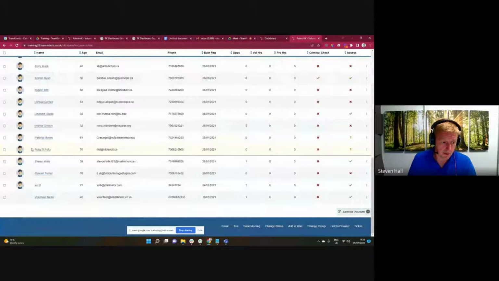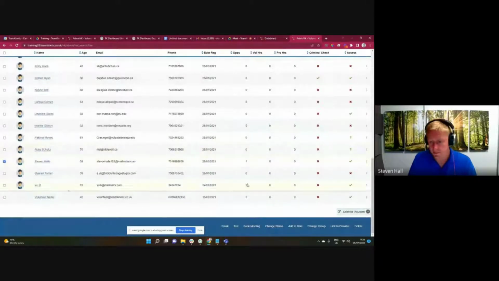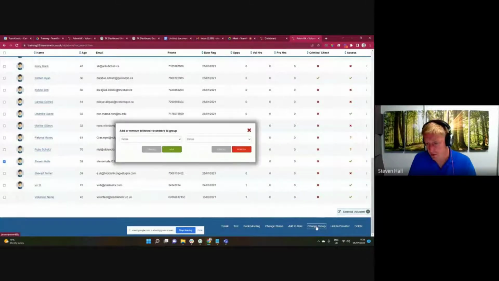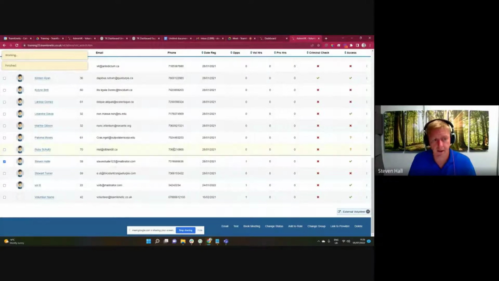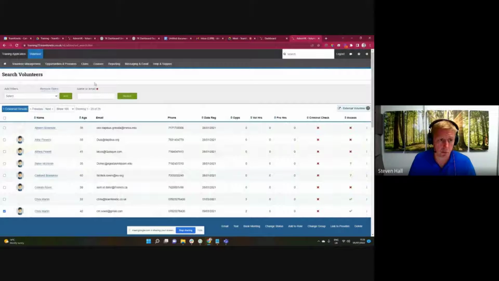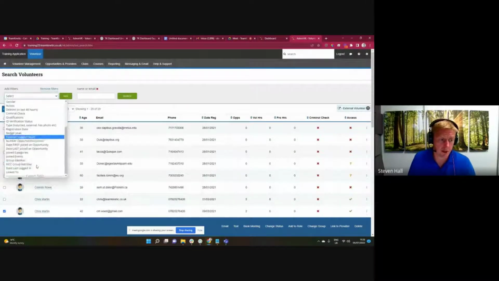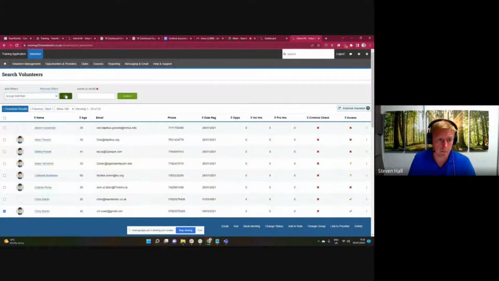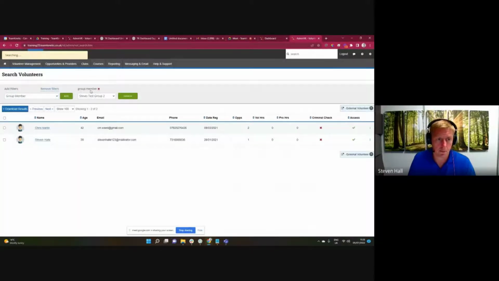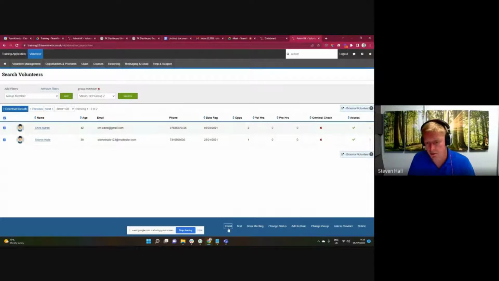Just put that volunteer in, and this volunteer in. Go down to change group. Down here, I can say Steve's test group 2, add, and now those 2 volunteers have been put into that group, which means next time I want to find them in a hurry, I can just use the filter and go down to group member, Steve's test group 2, and it shows those 2 volunteers. Select all, and I can just communicate with them easily.